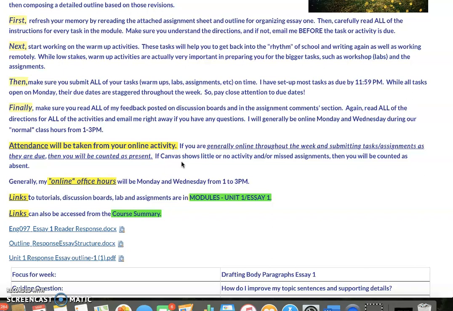Now, the instruction is asynchronous, which means that you don't have to be online on Monday and Wednesday from 1 to 3:20. Okay, just go online Monday, check out the new instructions, check out the new activities, and then some are due at the beginning of the week, some are due in the middle of the week. One, a larger assignment, is due at the end of the week.